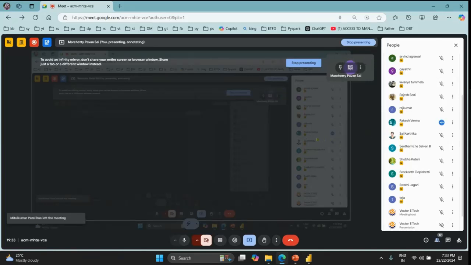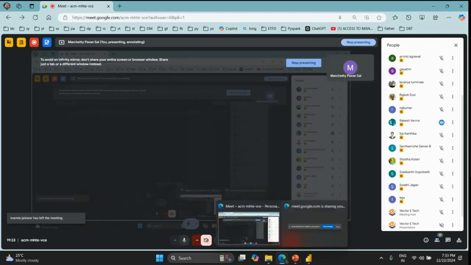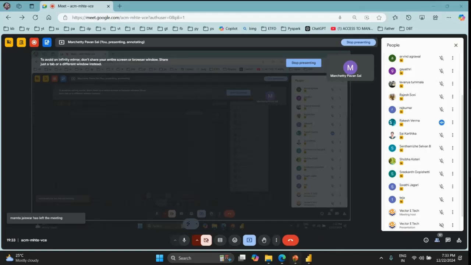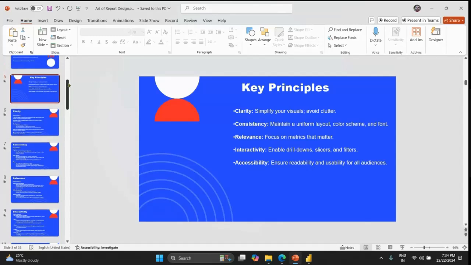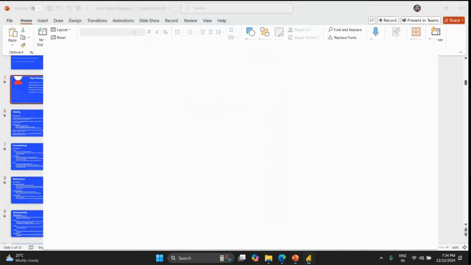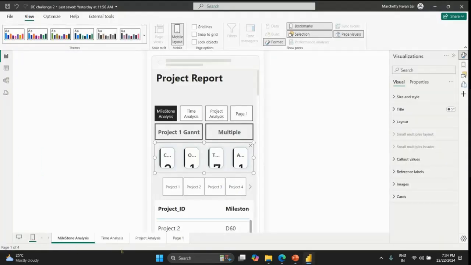Please ask. I would like to ask: in Power BI, we can create multiple pages. What is the best practice for the number of pages that we can create? Actually, it should be limited, not too many pages.